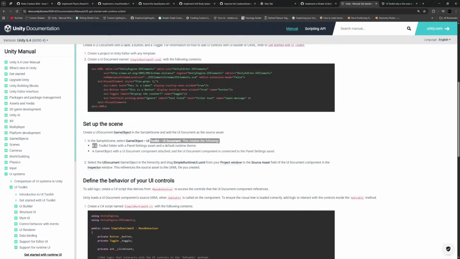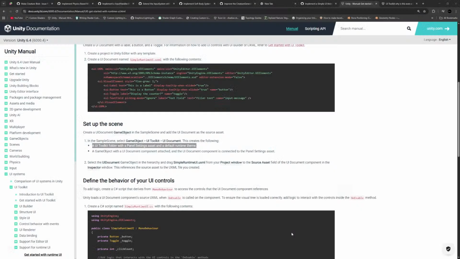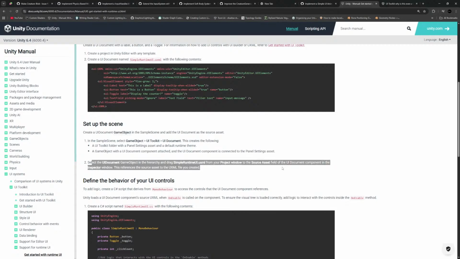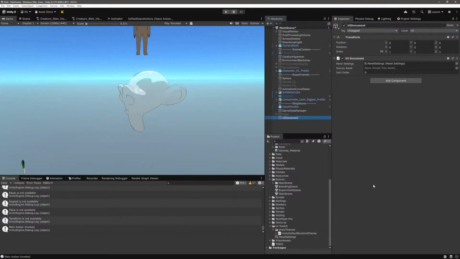A UI toolkit folder with a panel settings asset and default runtime theme. Beautiful. That's what we have here. Default theme and panel settings. I do wonder, a game object, yes. Okay, beautiful. Simple runtime UI. Let's do this then.